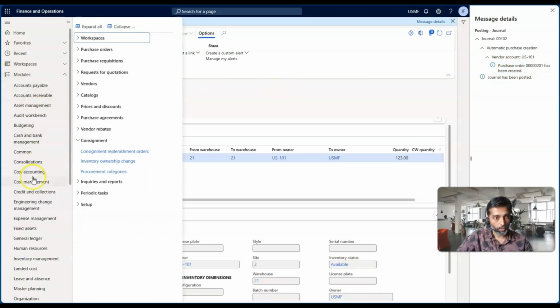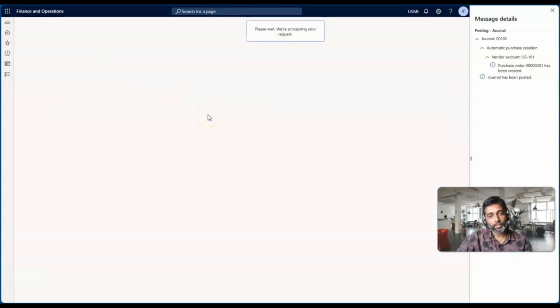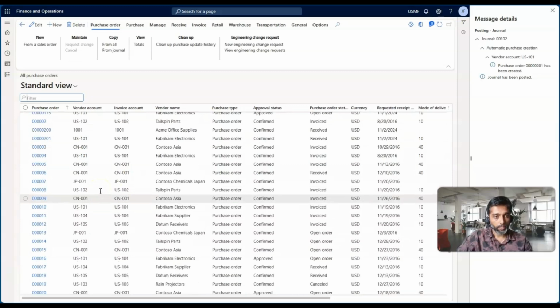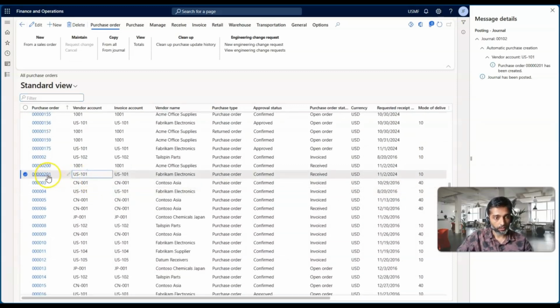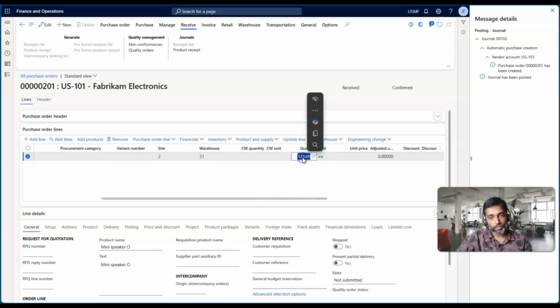Now let me go to the purchase orders. Yeah, we are in Procurement and sourcing, All purchase orders. You can then get an invoice copy from the vendor over email, and then you can process it further for invoice posting and other ledger transactions. You can see the PO is automatically confirmed against the vendor Fabricom Electronics, and then it got created, and it also automatically received against the quantity 123. So this is the whole idea of using the consignment inventory process.